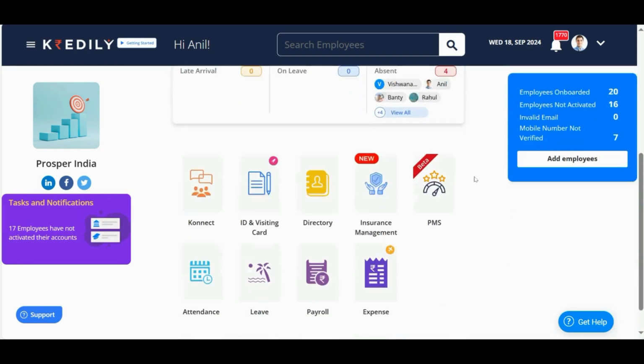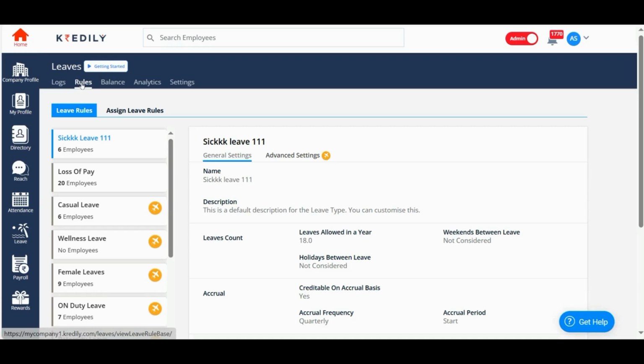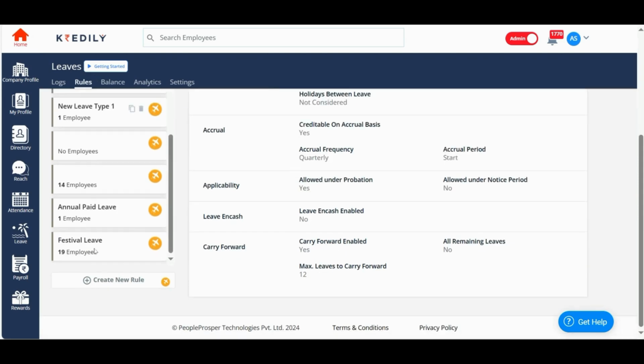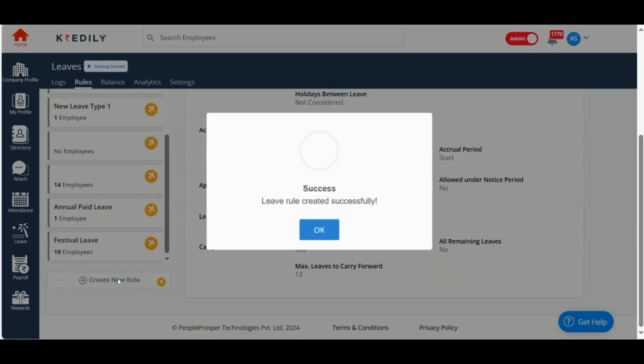So let's get started. Firstly, I'll get into the rules subsection, and towards the left side of your screen, you will see all the presets. These are the most widely used, frequently used leave rules and leave policies in India. But if you want to create another leave policy, you can simply click on create new rule.